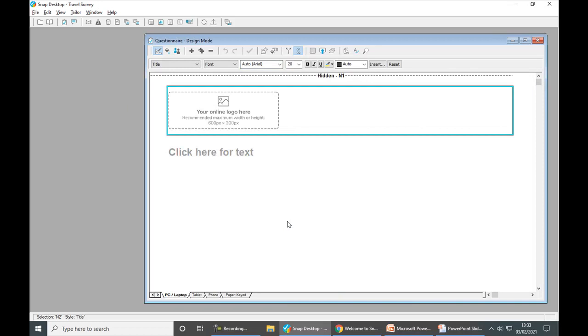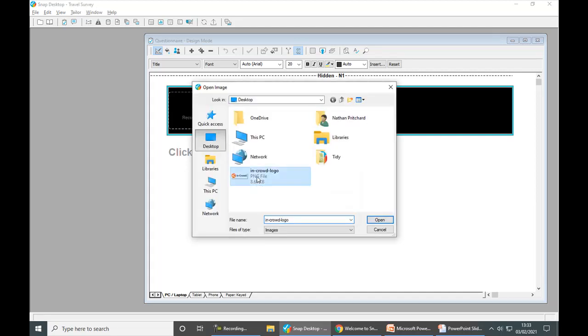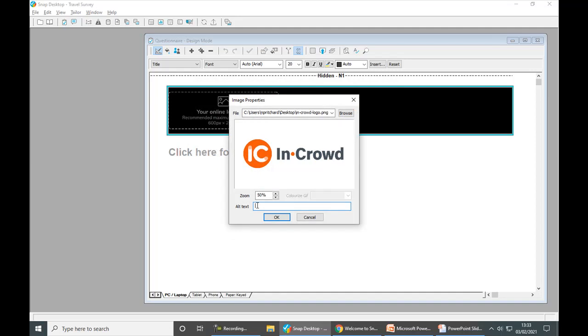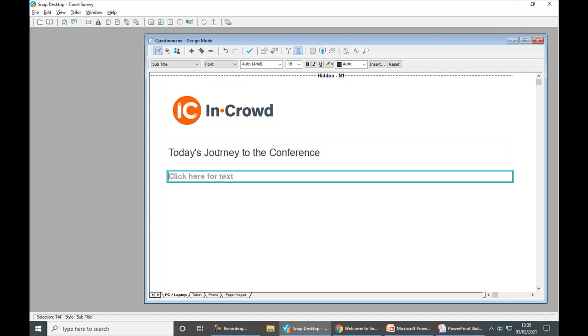As we chose the blank template, we're simply presented with a placeholder for the logo and survey title. So before we do anything else, I will click on the placeholder and replace that with my company logo. Do be sure to make use of the alt text. This is the text that pops up if you hover over the image, and it's an important accessibility consideration. My title will be today's journey to the conference. I'll press enter to move on to the next part.